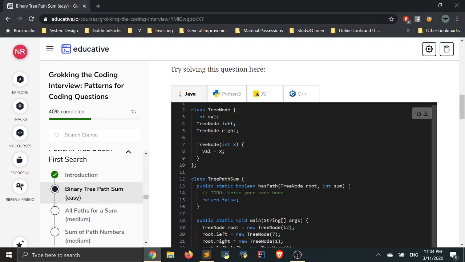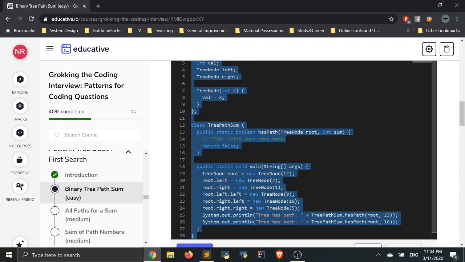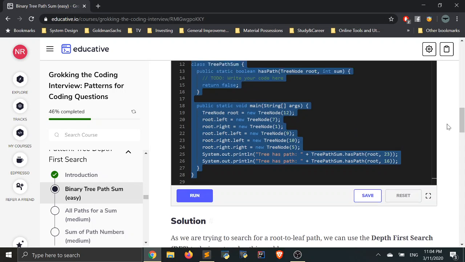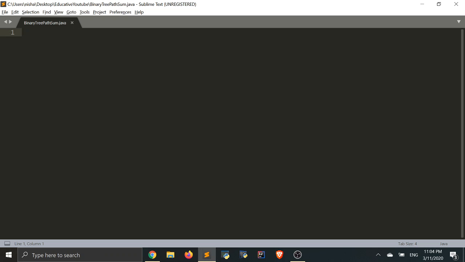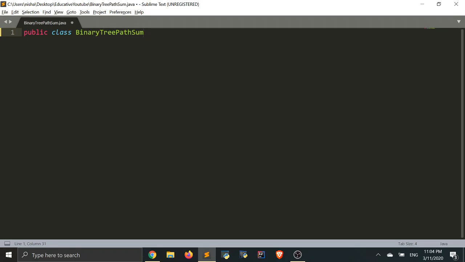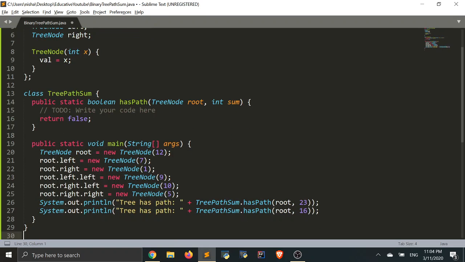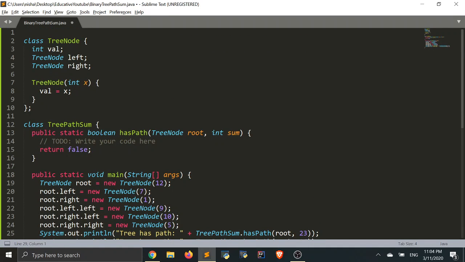They also give you this sort of pattern, and you can just copy this thing. I don't like to code here. I prefer Sublime or something else, like some IDE. Let's see. Okay, so I'm going to make a quick class, binary tree path sum. Yeah, okay, so this is what they're doing. Let me just call this binary tree path sum.